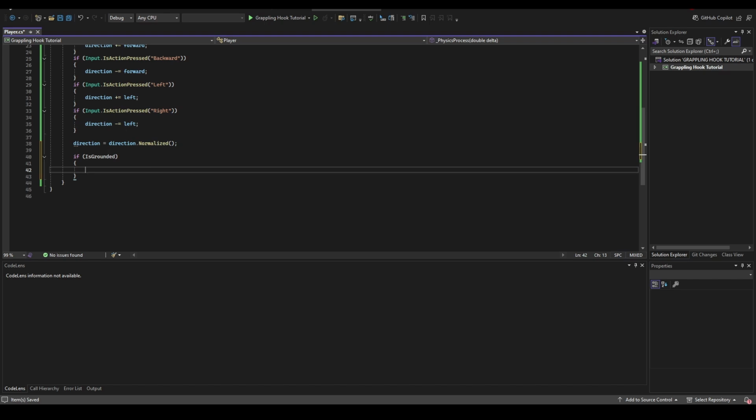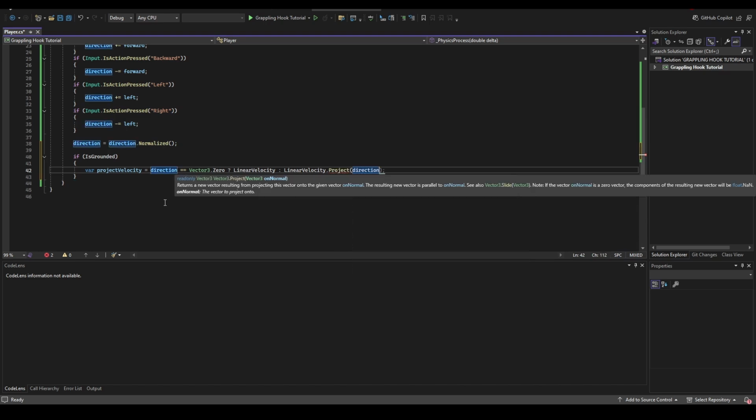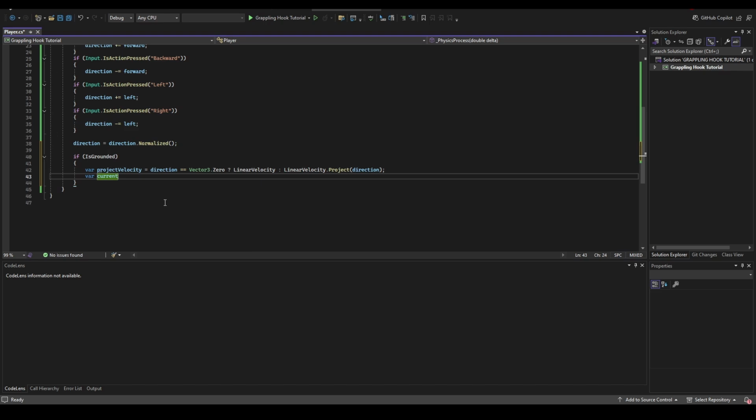If we are grounded, we want to ensure that the player doesn't run faster than the max speed that we set. So to do that, first we project our velocity onto the direction that the player is trying to move in. So if we are not moving, then that's quite simple. It's just equal to our velocity. However, if we are moving, then we do linear velocity dot project onto direction. Next, we want to check what is our player's current speed, and that is just the length of the velocity vector.